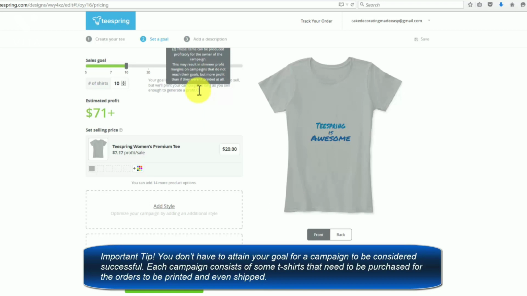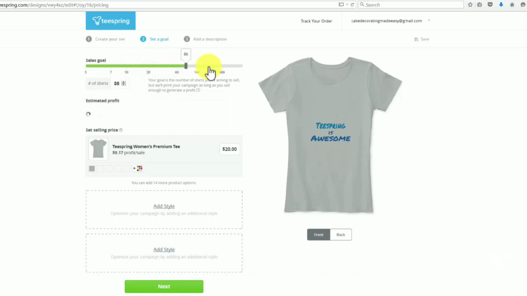Each campaign consists of some t-shirts that need to be purchased for the orders to be printed and even shipped. Deciding on the minimum goal for your campaign. If you set your goal and eventually make extra sales, you will get an equal amount for all sales achieved. If you decide to increase your goal after attaining the previous goal, your profit will go up. In case you don't attain your new goal, you can as well extend your campaign a little bit longer.